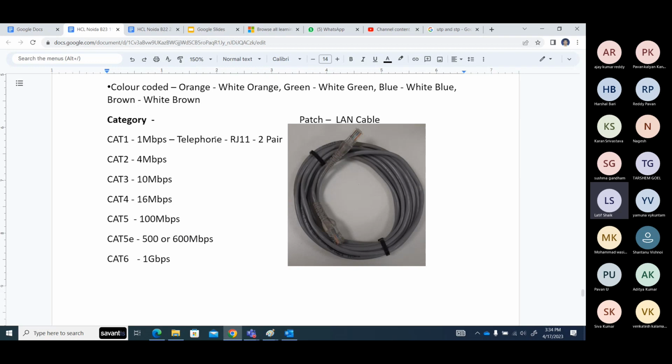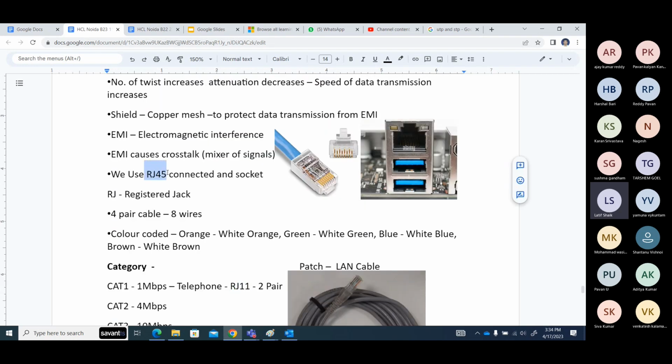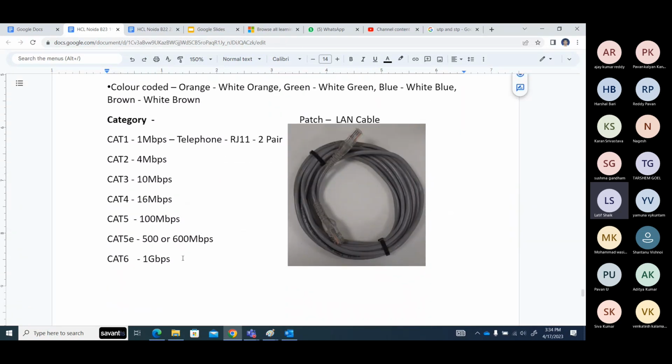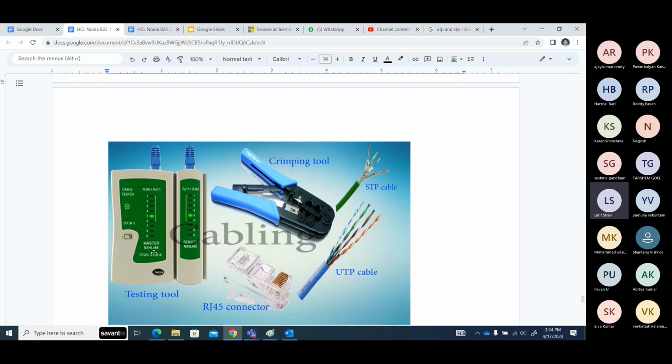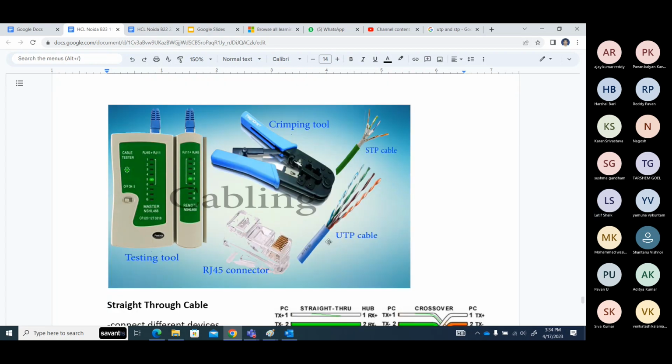Cat1 cables are used for telephone communication. The connectivity is RJ11 because it's a two pair wire. All the remaining ones are RJ45 because they support 4 pair cables, which means 8 wires. Cat 7 may be the current version of category, but generally we all use Cat 6 cable because it supports up to 1 Gbps connection. This is a testing tool, use it to test the cable and make sure the cable is functioning properly.